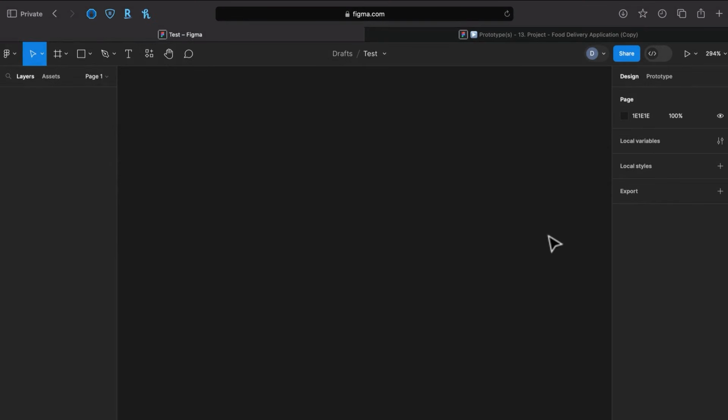Hey everyone, I wanted to walk you through the differences between groups, frames, and sections. So let's get into that.